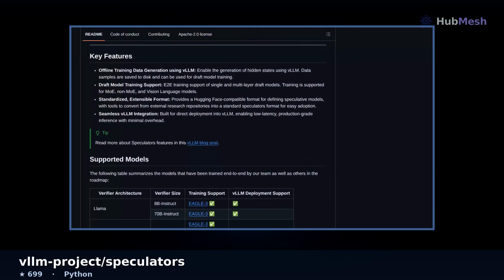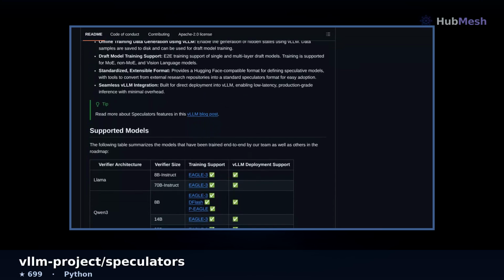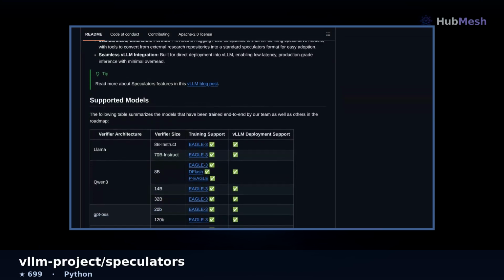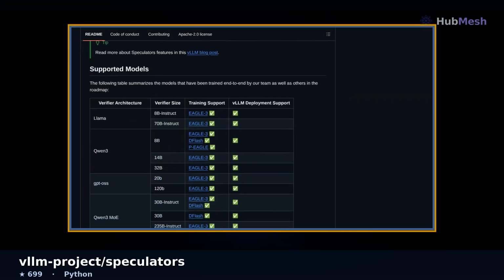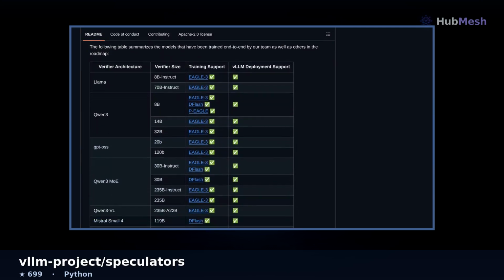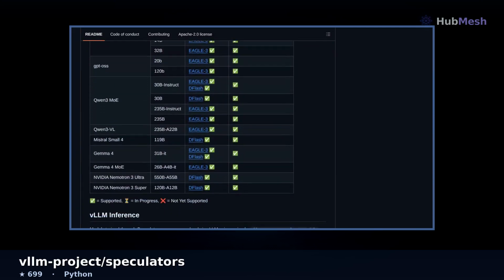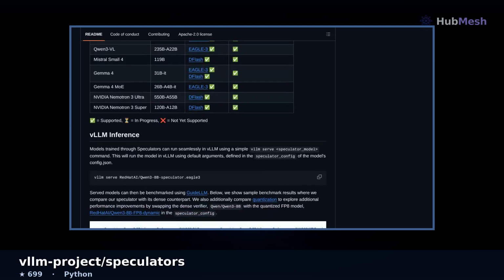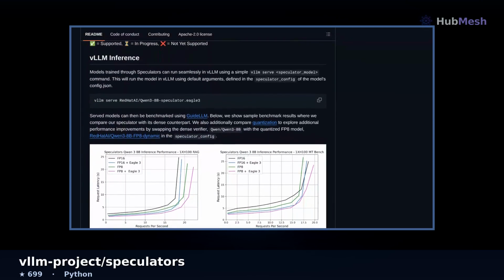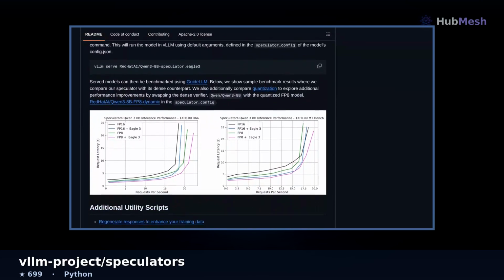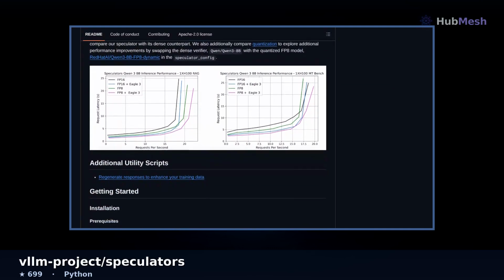You can enable offline generation of hidden states using VLLM, saving structured data samples to disk for training. The following table summarizes trained models across Llama and Qwen architectures ready for full deployment. You can serve models through VLLM using a simple VLLM serve command with default arguments for low latency.